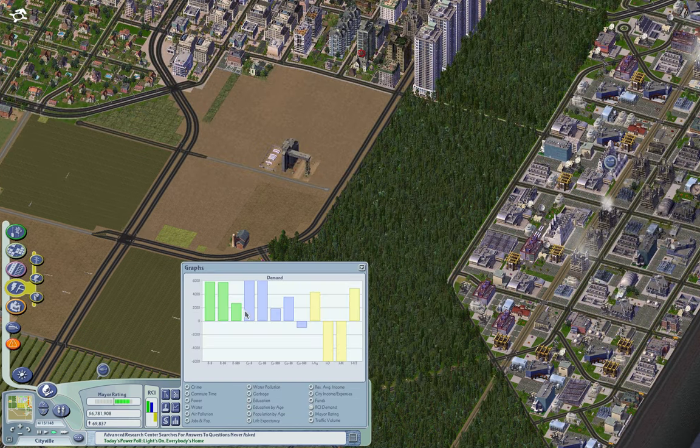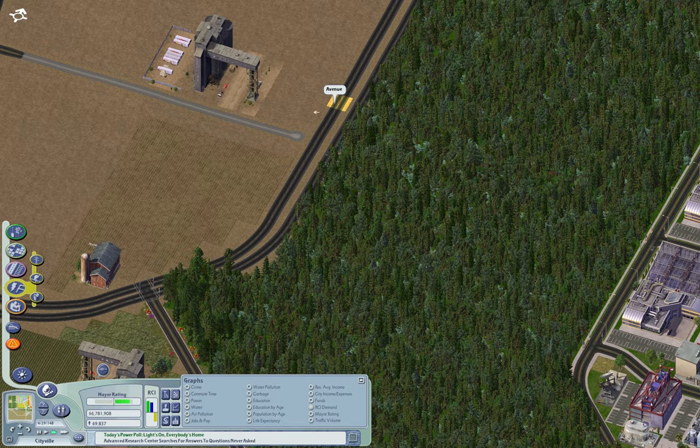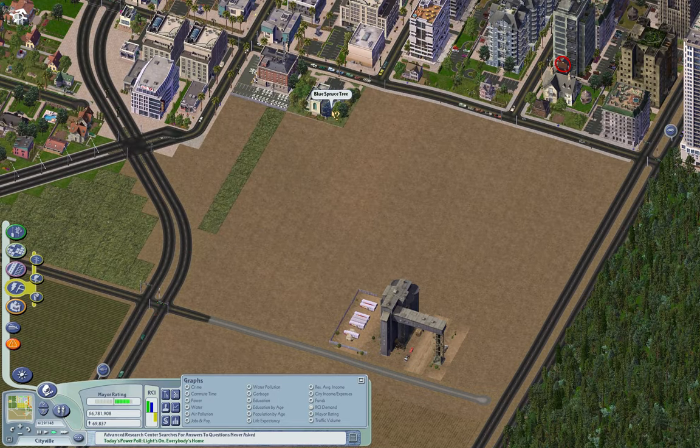Now, what's the demand look like here? Yeah, the high-tech demand is actually down off the maximum now for the industrial. I think I'll leave that alone for a while. What we need now for our city is we need some more places for Sims to live. And some commercial spots for them to work at.